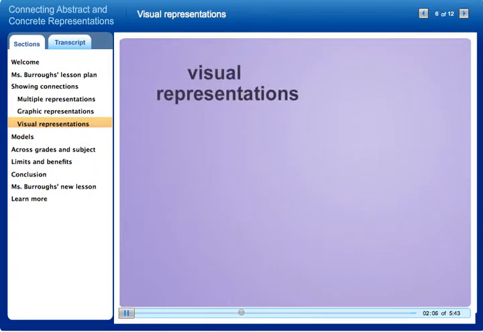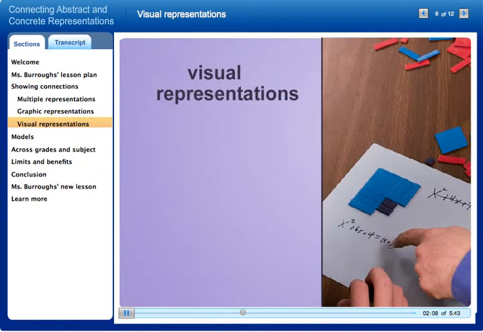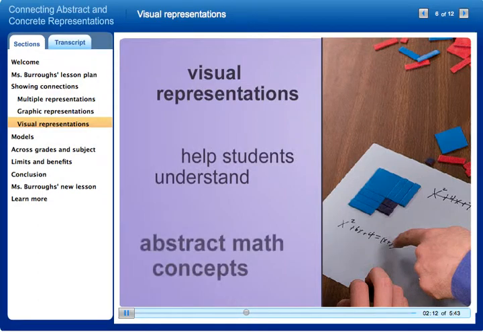Visual representations like number lines, blocks, and algebra tiles can help students understand abstract math concepts. While teaching a new concept in exclusively concrete terms can limit a student's ability to apply the concepts to new situations, showing how manipulatives relate to a larger concept or equation can promote better understanding of the abstract principle involved.